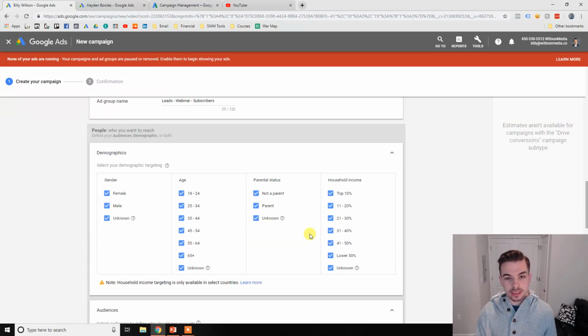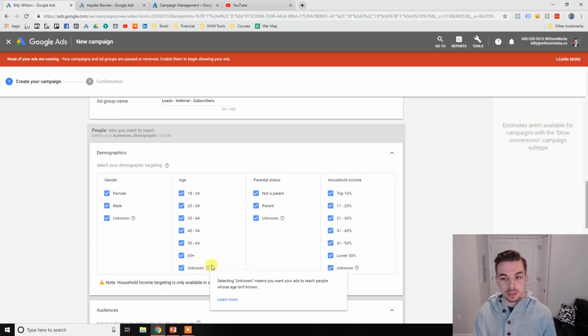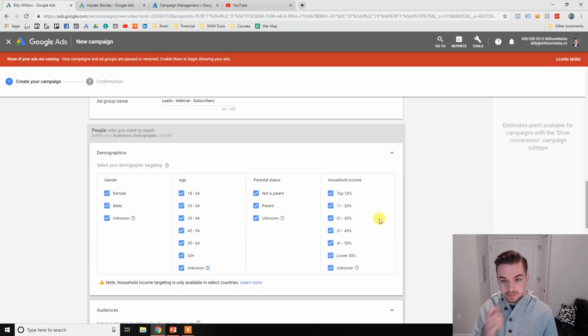One thing to know is Google's age ranges are terrible, absolutely terrible compared to Facebook. Literally like 60% of your people will fall in this unknown category because YouTube is not as good as Facebook as far as data goes. So keep that in mind. The majority of your audience will be in this unknown section, so I don't even mess with this a lot of the time.